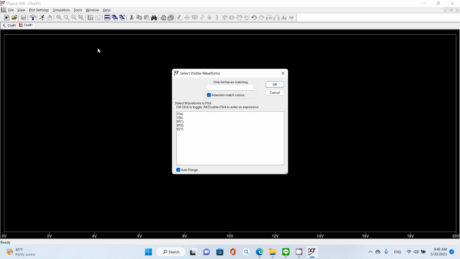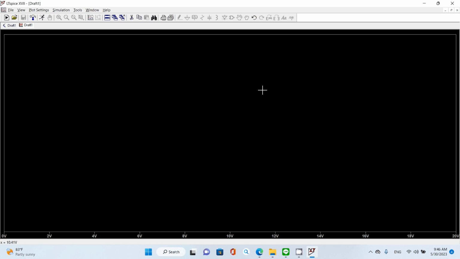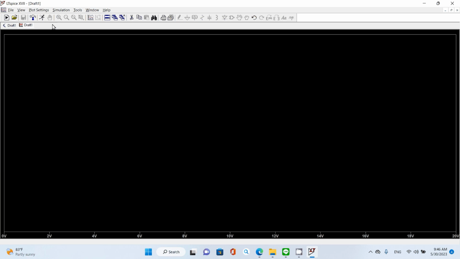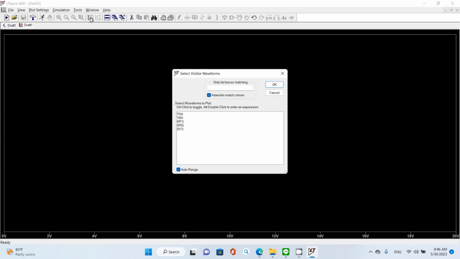If you want to go back to your circuit, you simply go to draft, but you need to close this window first. You go to draft, and it's going to go back to your circuit drawing. And you want to go to plot, you just click this one, and you go to this icon, traces. Let's make plot I, R1, and V1. So you click OK.